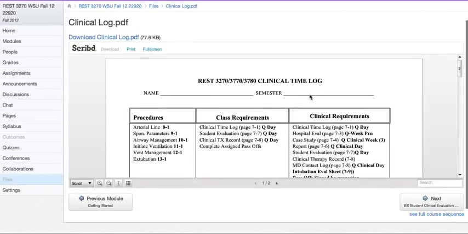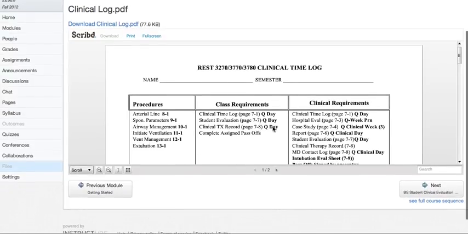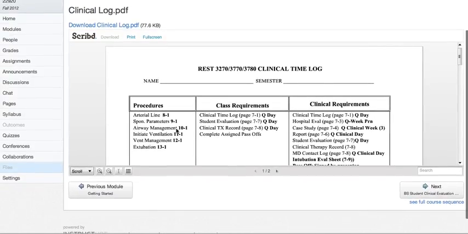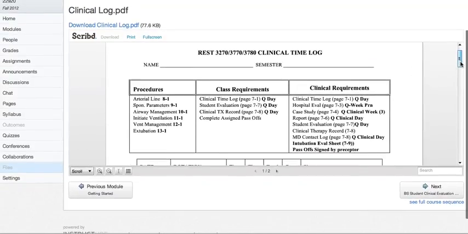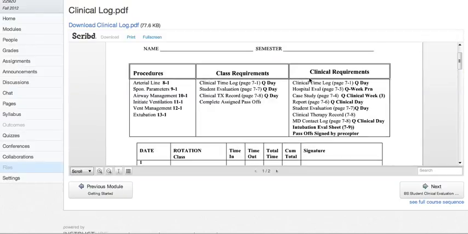So you put the name in fall 2012. These are the pass-offs that we will do in lab and what you would do in clinical. This is the paperwork you have to do in class. Your clinical time log, you have to turn in a student evaluation, and on the back you have to complete what it has on the back. We'll go over that and complete the assigned pass-offs for today.